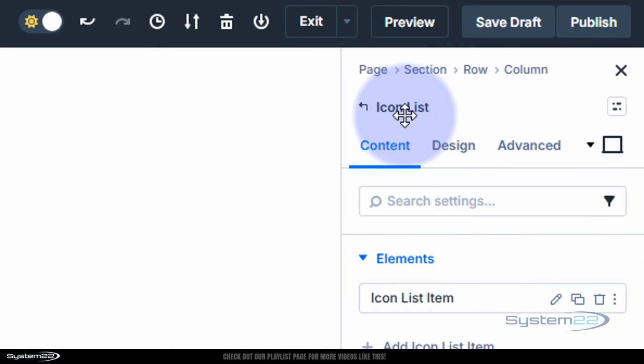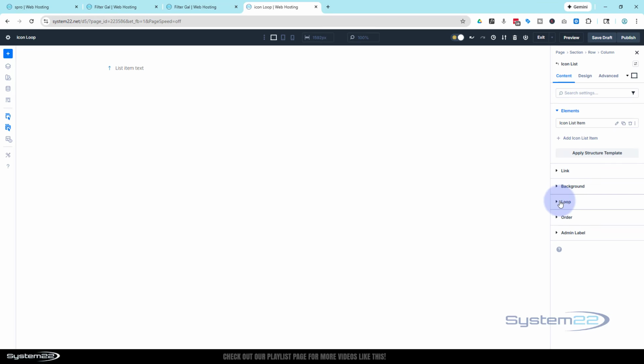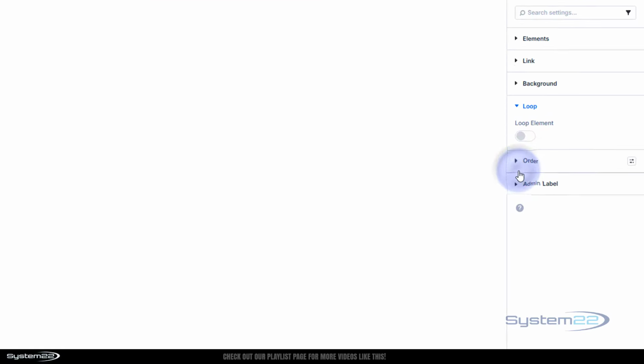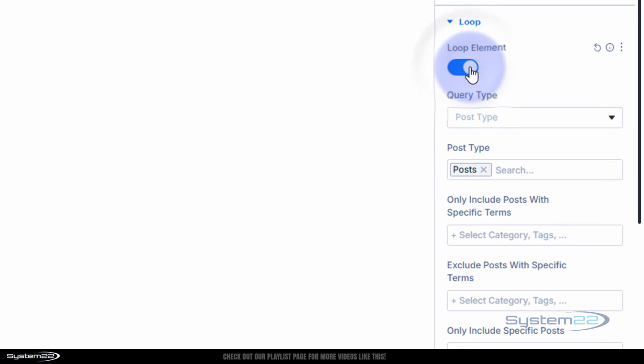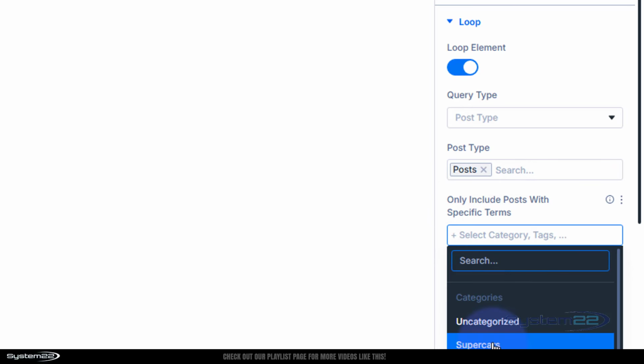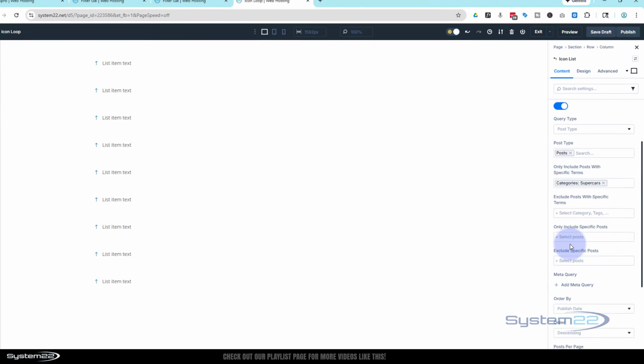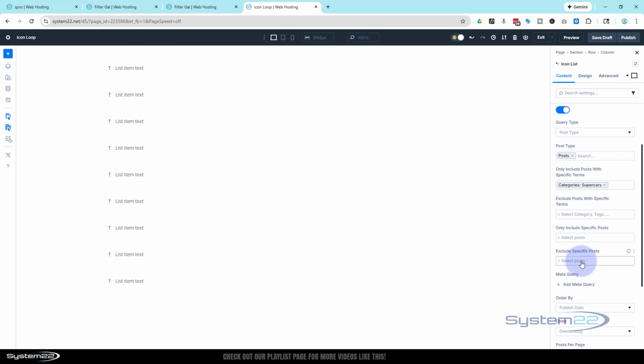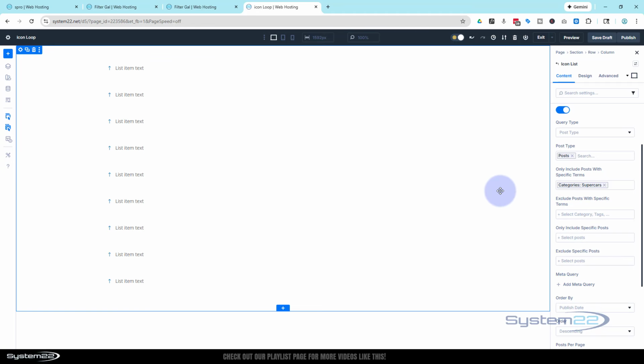That's great. So we're in the icon list module, not the item. What I'm going to do is go down to loop now at the bottom. I'm going to turn it on. I'm going to loop all my supercar posts. So posts is fine. I'm going to select the category that I want, supercars. You can just include specific posts and things down here, and you can order them further down here. Generic order is going to work perfectly for mine.